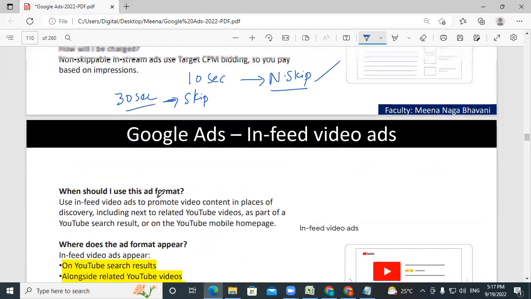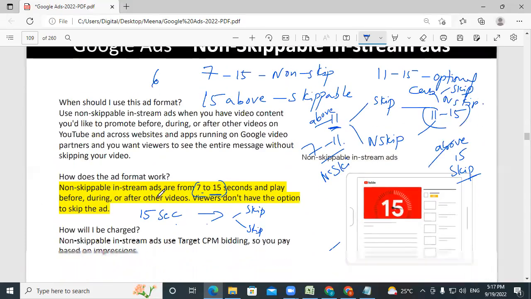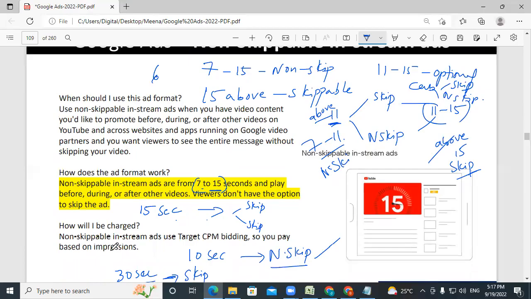CPM is applied for non-skippable ads also. Here also there is no point of CPV, because the ad is between 7 to 15 seconds. There is no point of the 30-second watching concept, because the ad itself is less than 15 seconds. It will work only on the target CPM bidding method, that is cost per 1000 impressions.